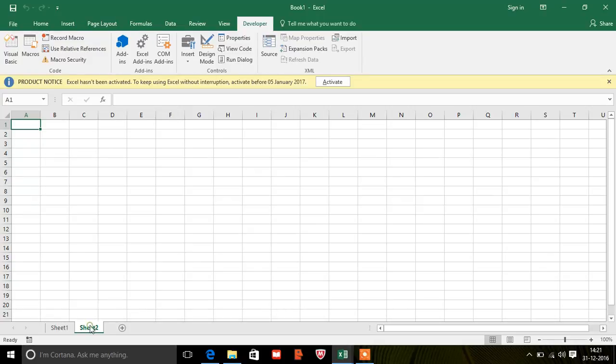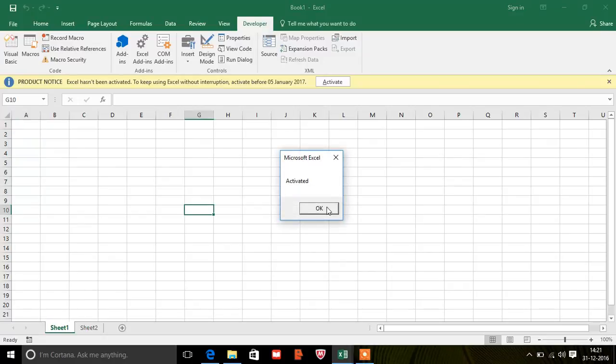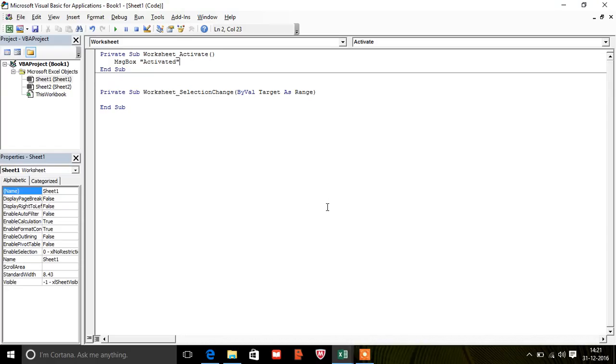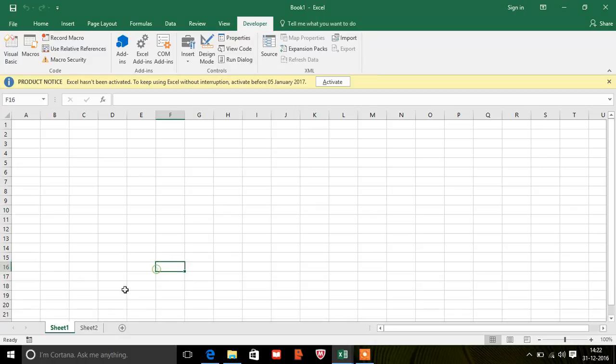What is Activate? If I go to Sheet1, the first time Sheet1 is activated, the message will be there, then onwards you will not get it. Whenever you go initially, the first time you will get the activate message. So when Sheet1 is activated, this particular line of code is executed, that is MsgBox Activated. That's why you are seeing the message box. Can you see it? Sheet2, Sheet1. This is the message I am getting.